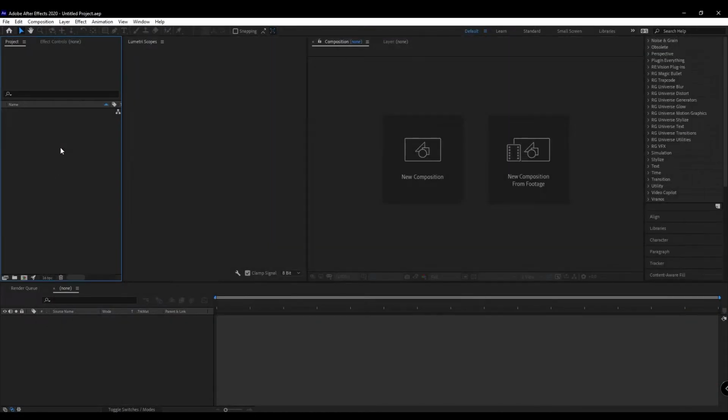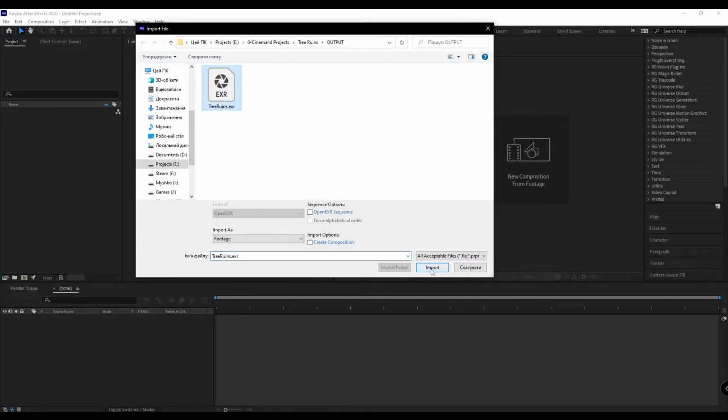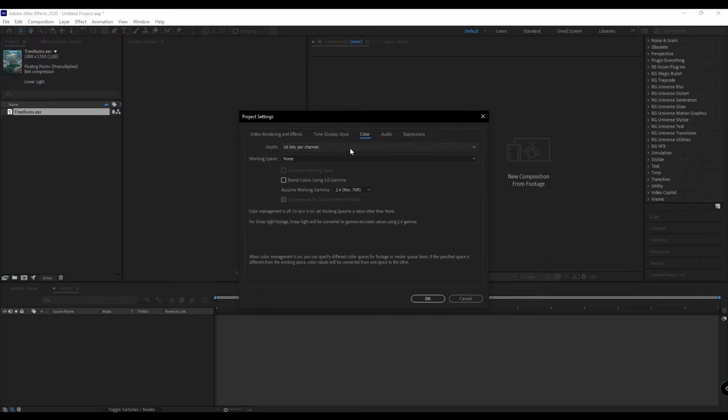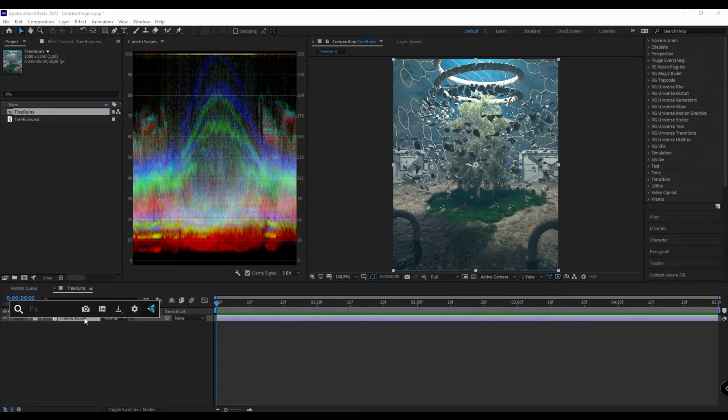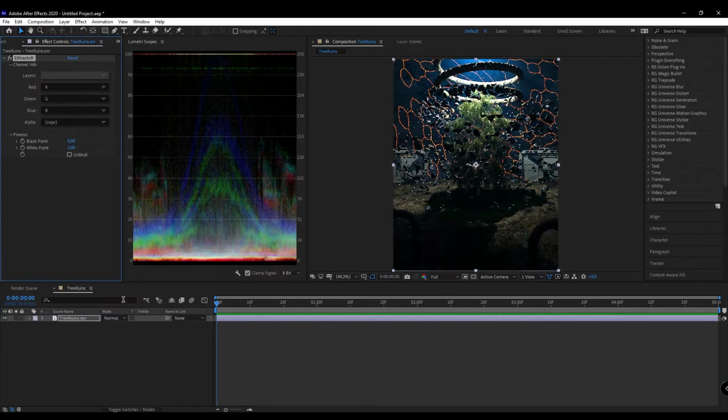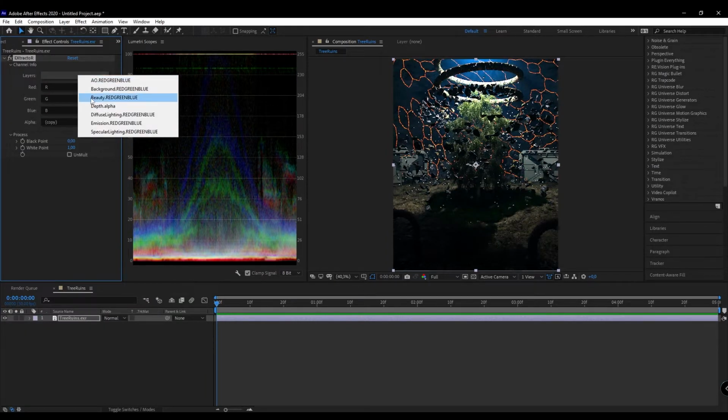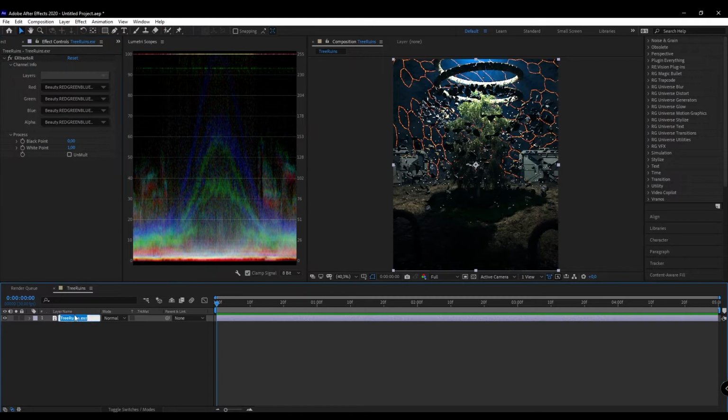Hello. So we are starting in Adobe After Effects. We are importing a raw file with Redshift passes and creating a new sequence with 32 bits. After that, we are using the plugin Extractor, which is built into Adobe After Effects, and creating the first pass, beauty.